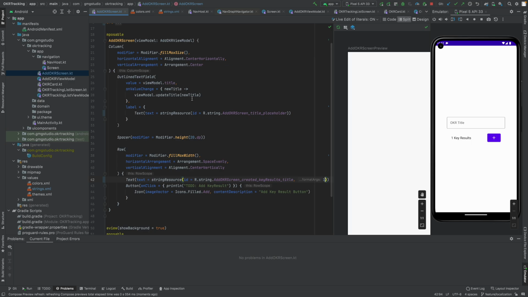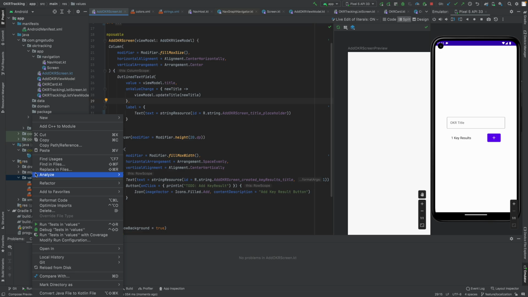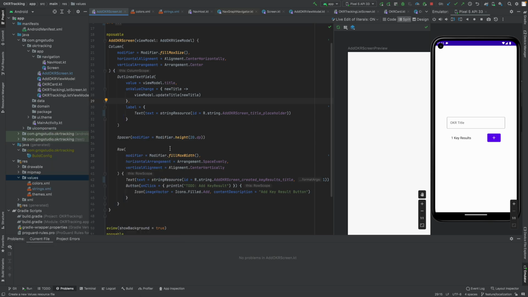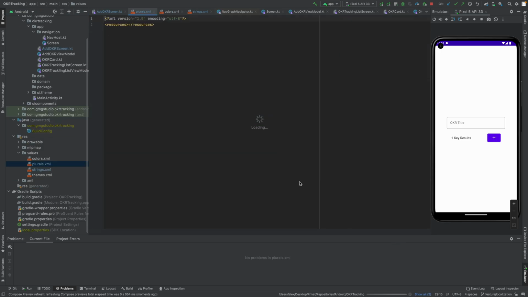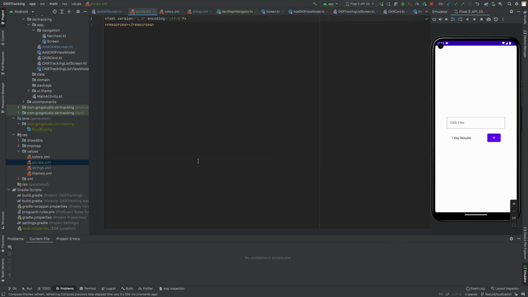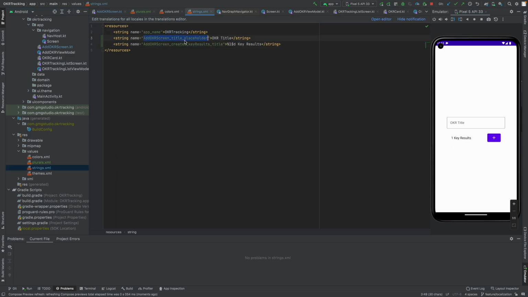And although my English is not perfect, I know that 1 key results is wrong and it should be 1 key result. Then we go to the values folder, new value resource file, and the file name should be plurals. And we will fix it. Now if we press OK, we don't need any available qualifiers. We just want to make plurals.xml, and now let's add the key result. First of all, we can remove it from the strings because we don't need it anymore.